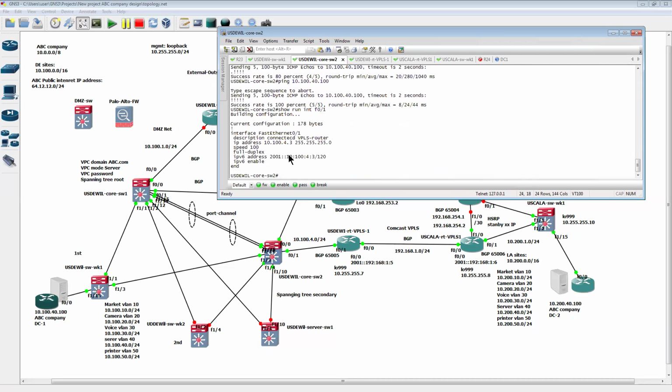Oh, this is layer 3. So this is the layer 3 interface. That means we don't have a router on a stick, like creating a sub interface, because we're not using router on a stick. Since we use the core layer 3 switch in here, we should have our layer 3 IP.